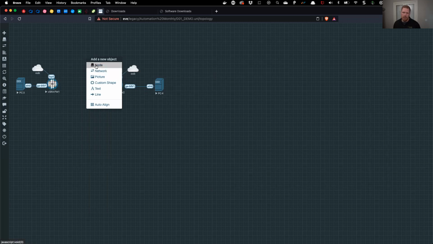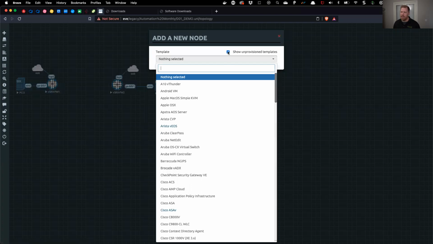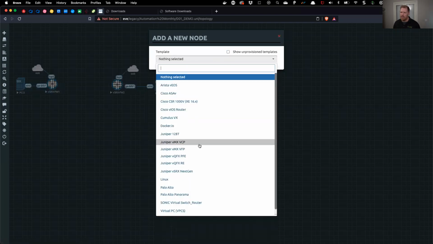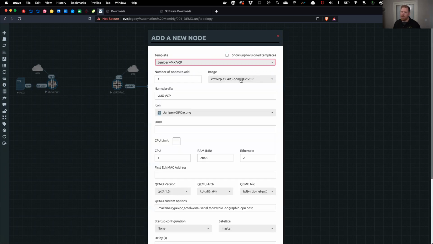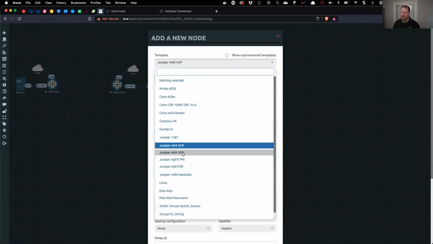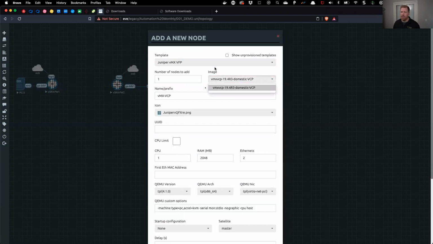If I right click and say add a new node, and I select the virtual MX, you can see I've already got one right now for both the routing engine and the forwarding engine. For the routing engine, though, the image version is 19.4R3, and I want to live on the bleeding edge. Hey, this is my lab, I can get away with these types of things. So I'm going to install the latest version, which is like 21.2 or something like that, and you will see it come up here once we're all done as an option to add to our topology.